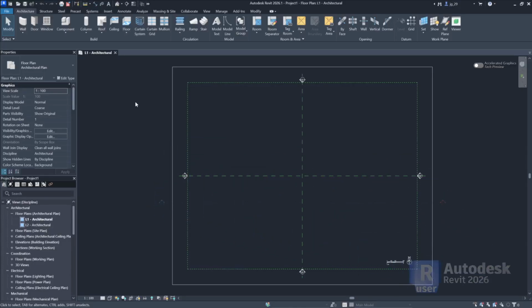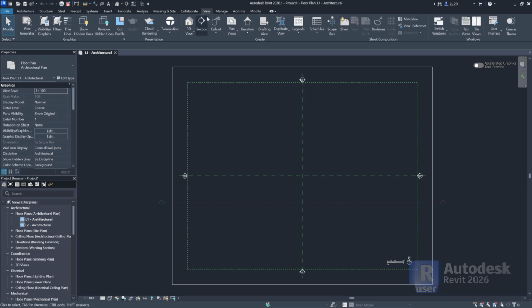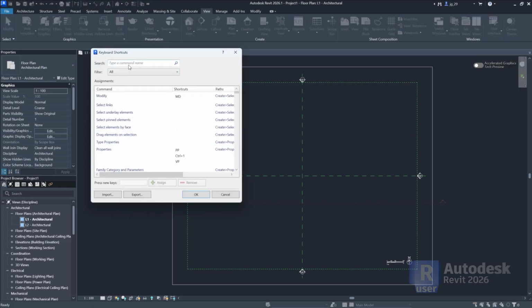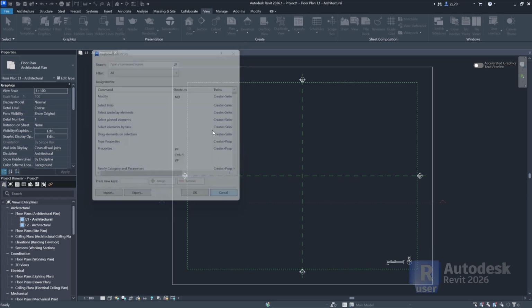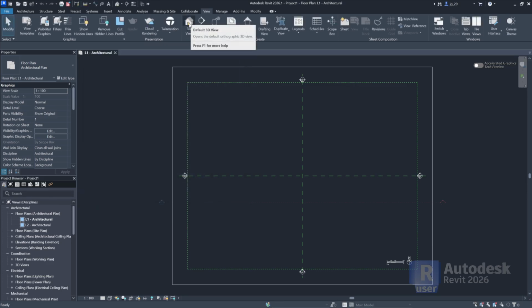Before we start working, we will create a shortcut to make our time more valuable. Go to the View tab and choose User Interface. Then click Keyboard Shortcuts from the drop-down menu. Find the menu that you want to add a shortcut for in the search bar. For example, we will add a 3D View shortcut.